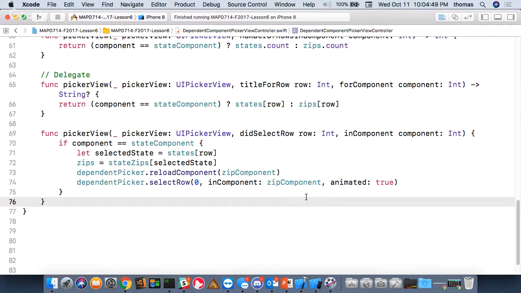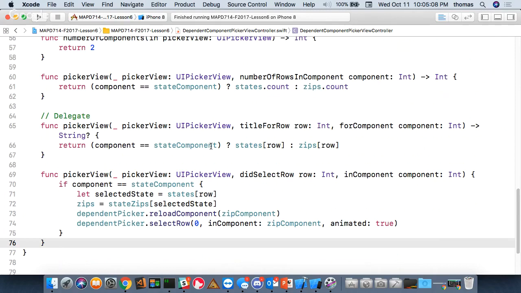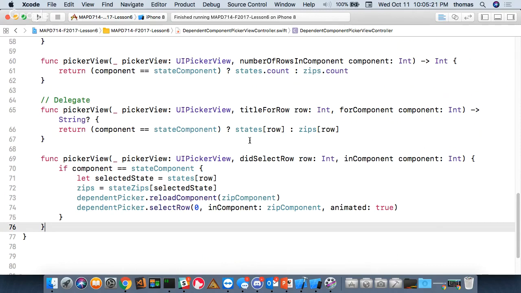Okay, let's go over this a little bit. So how the heck does this work, right? And why is it working this way in the first place? Well, number of components tells the picker view how many columns we have, right? So we need 2, right? We need states and zip. Just like we did last time, depending on which one is selected, it's going to return the count of the one that's selected, an index. That's all we're doing. We're returning the index of the one that's selected. And depending on which one is selected, we're going to show a different item inside the row. That's what this one is doing here.